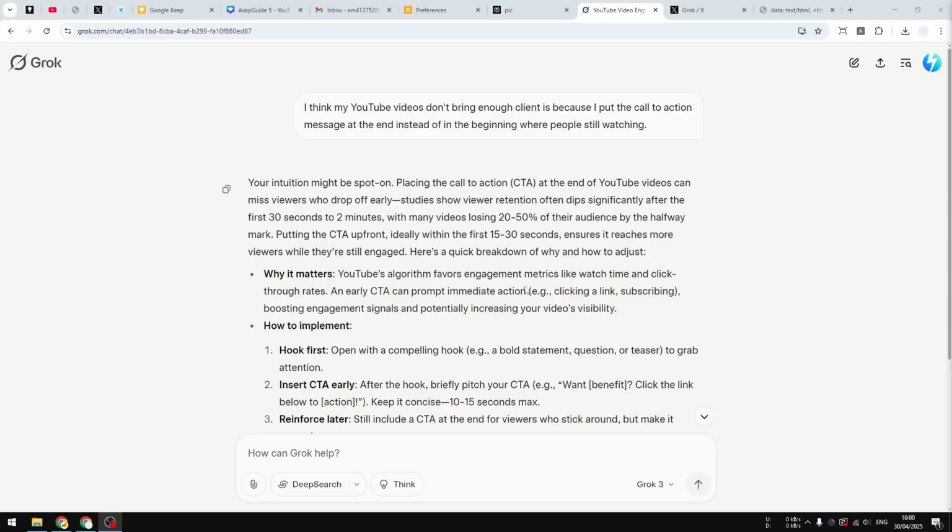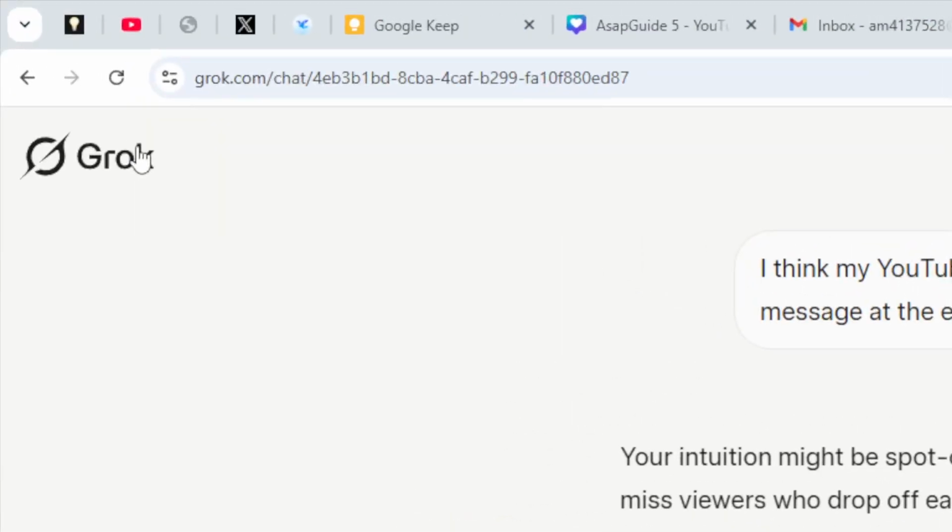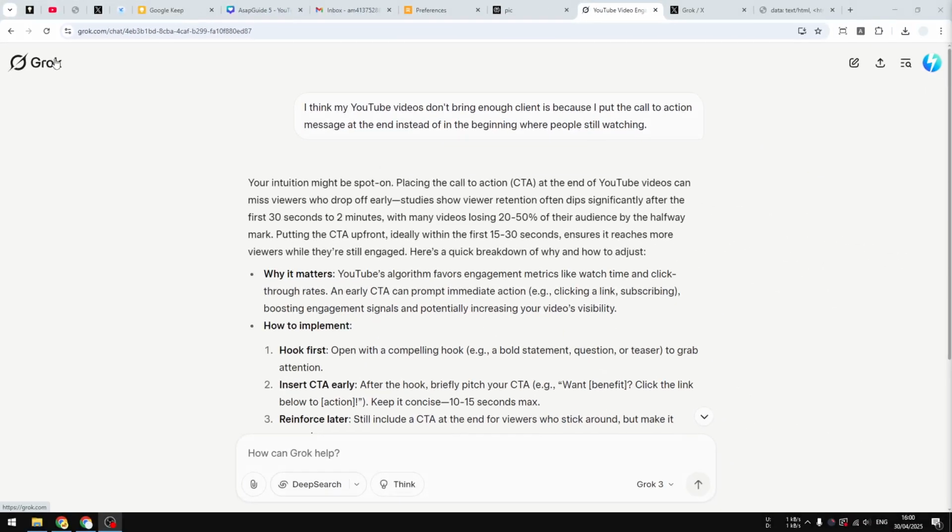Hi there, in this video I'm going to show you how you can add a custom instruction to Grok AI. Basically, this custom instruction will be added on top of your prompt. So every time Grok is processing your request or your prompt, it will follow the instruction that you have provided. It is very useful to make AI answer the way that you want it to answer your question or request.